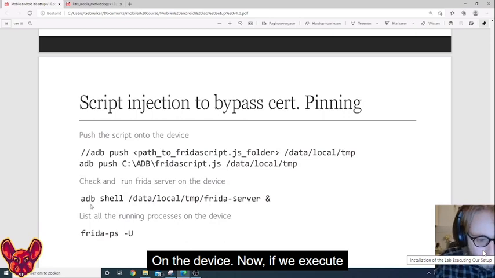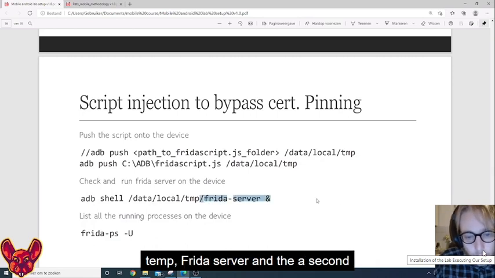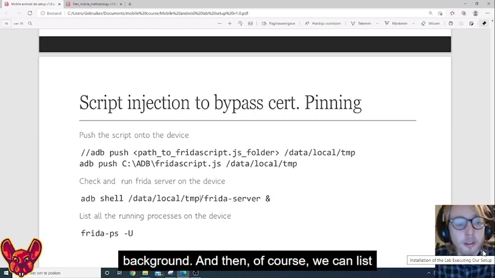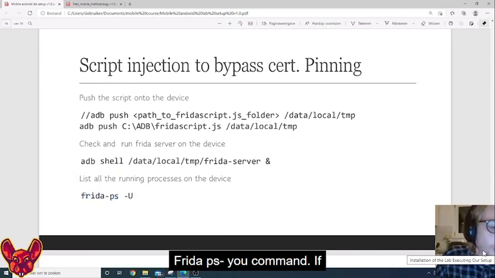And then we want to check and run that Frida server on that device. Now, if we execute this command, adb shell /data/local/tmp/frida-server and the ampersand, this will execute our Frida server in the background. And then, of course, we can list all the processes running on the device using the frida-ps -U command.